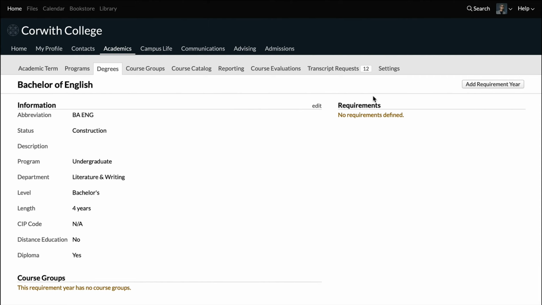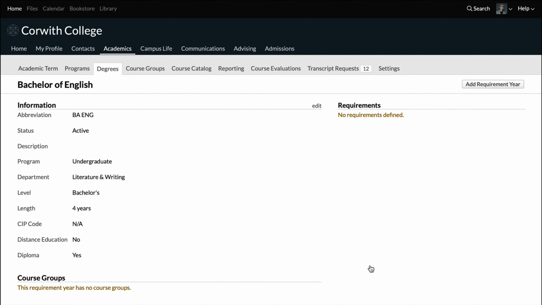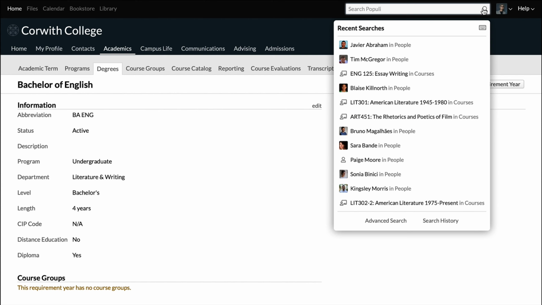Like I said, that's part of degree audit kind of stuff. We're not covering any of that today. What matters to us is the status here. No student can get this degree if it's in construction status. So we would need to click edit here. And then here's that status. We can click active and then we can save. And once we've done that, we'll now be able to go to a student and actually add this to them.